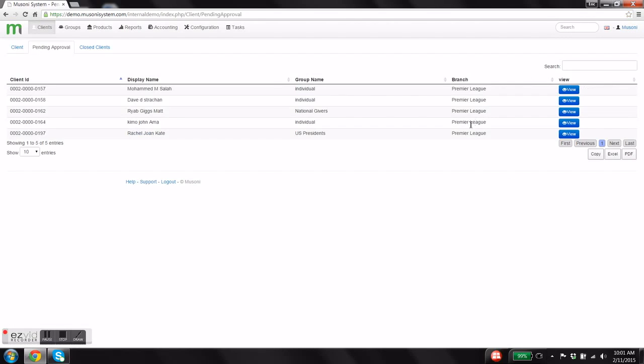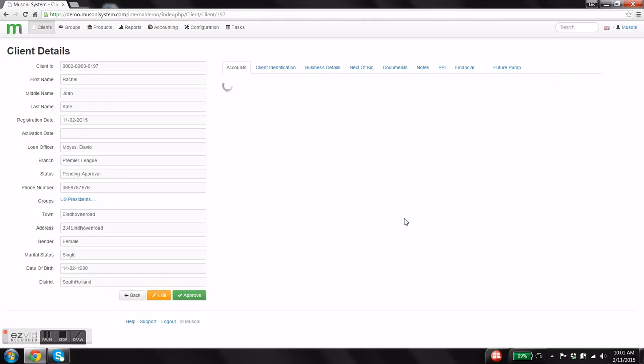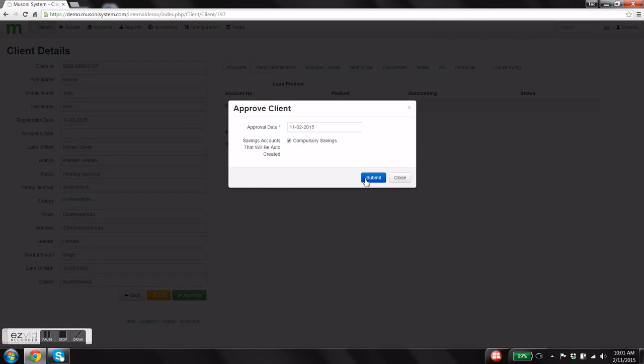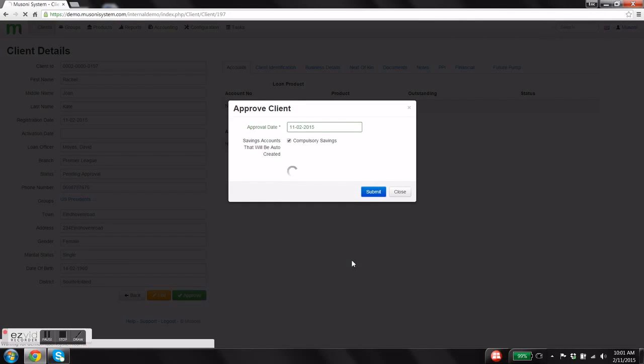Clicking client, I'm going to see all the clients pending approval. So this is Rachel Juan over here. I'll go ahead and click view and I'll be taken to Rachel's details. This is the point where I click approve, to finally approve the registration process. So I'm just going to click submit.